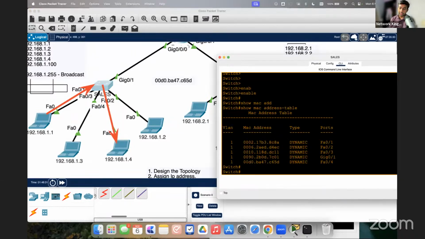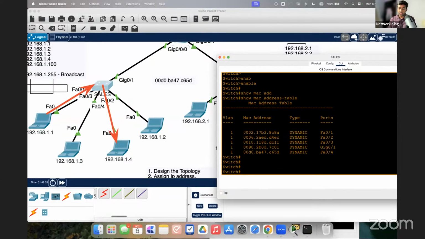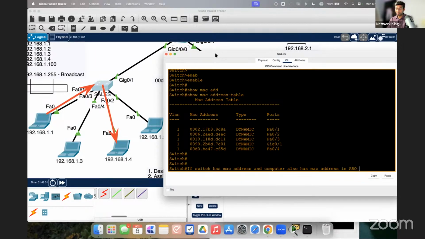So if you have the MAC address, the LAN network will do unicast. So if the switch has the MAC address and the computer also has the MAC address in the ARP table, what will happen in that case?